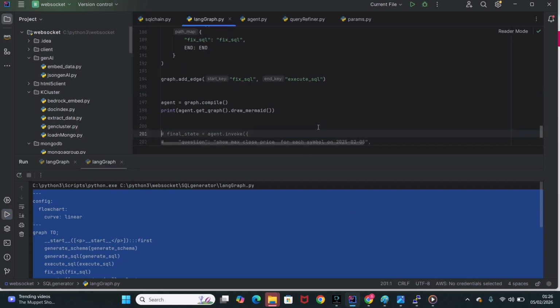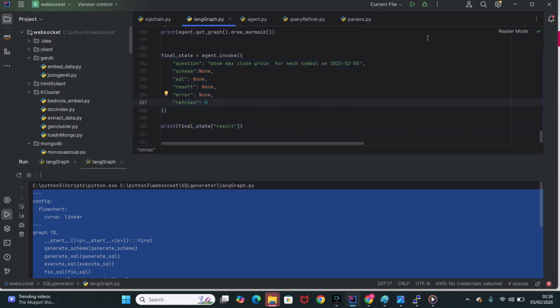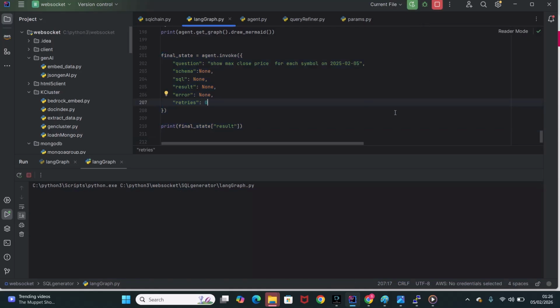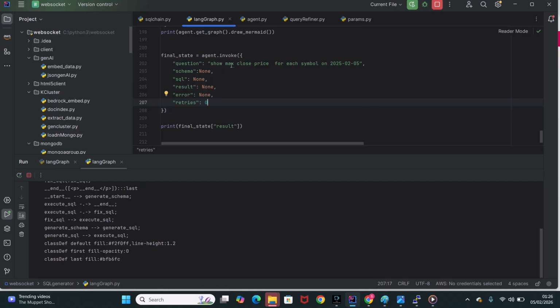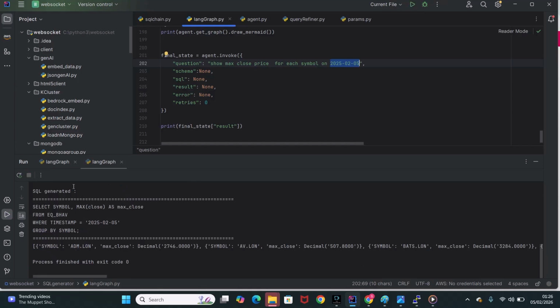Now I'll just uncomment this part and run it again. Let's see what it does. The question asked is show maximum close price for each symbol on 2025 0205. So it started, as you can see, it showed me the graph, it generated SQL. This is the SQL that it generated. It is going against the EQ bhav table, which we saw before, and here is the output. So it is giving each symbol with its maximum close value, right?